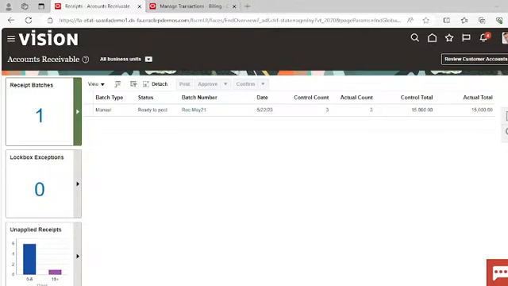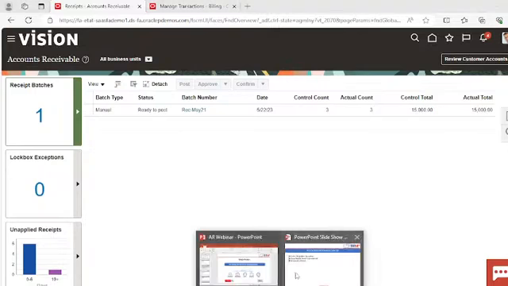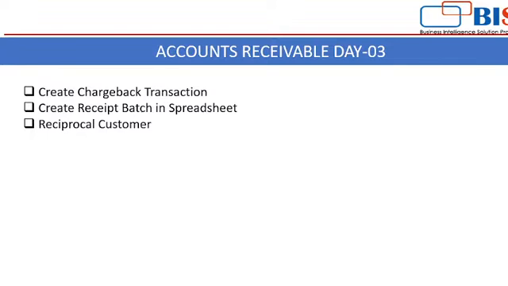So in today's session we have discussed the chargeback transaction process, then we have discussed how to create the receipt batch in the spreadsheet, and then we have discussed how to create the reciprocal customer relationship in the application.